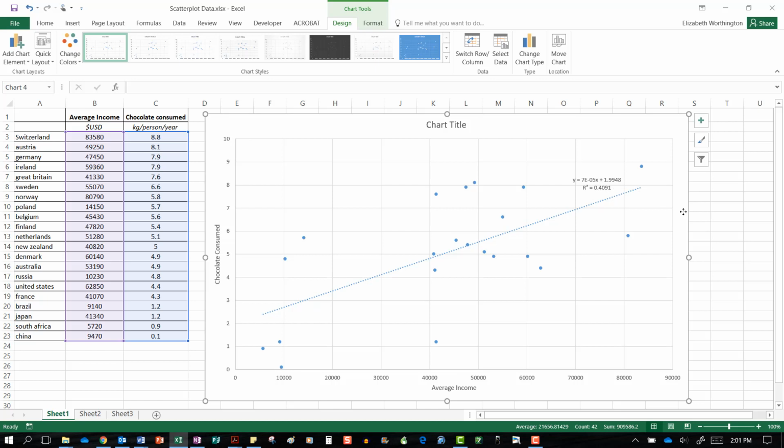Now to get the Pearson's correlation coefficient, it is just R, so all you need to do is put into the calculator 0.4091 and find the square root of that to get the Pearson's correlation coefficient. And that's how you do the XY scatter plot with trend line and equation and R squared value.